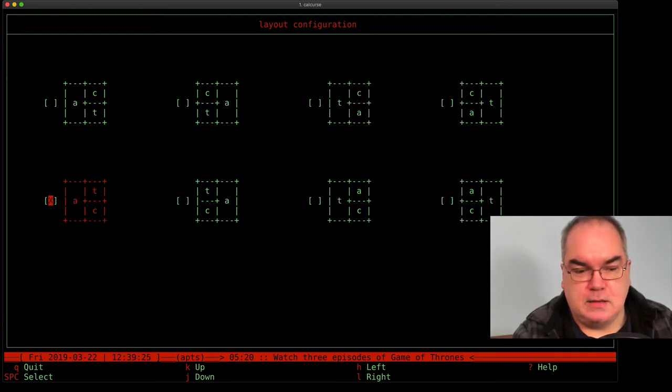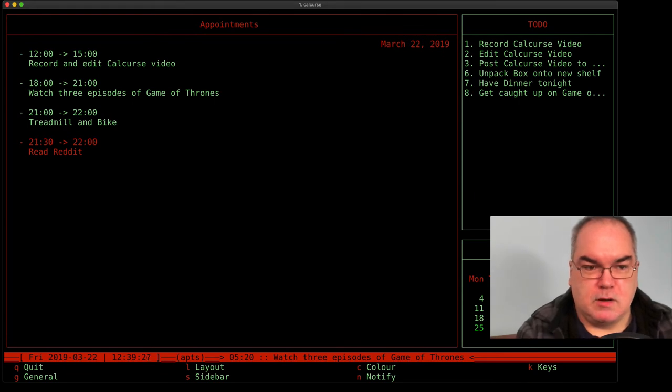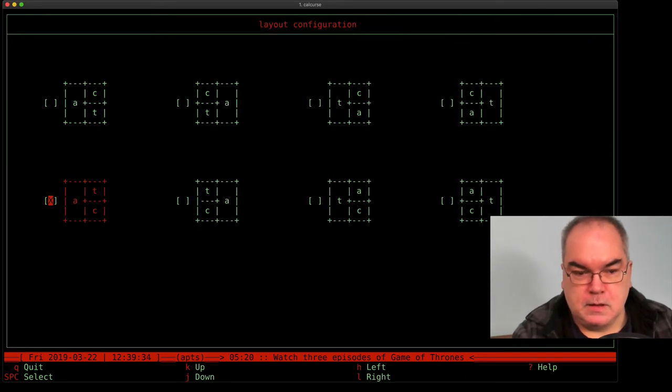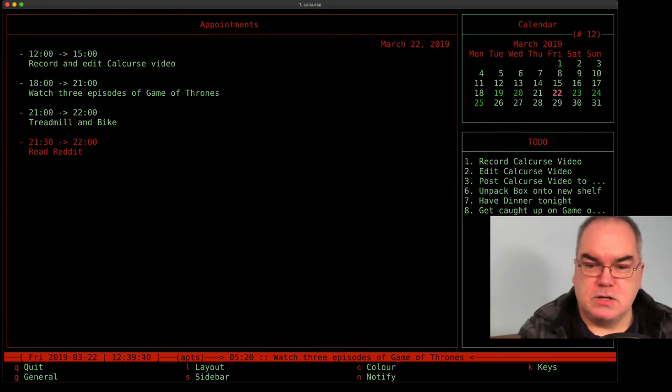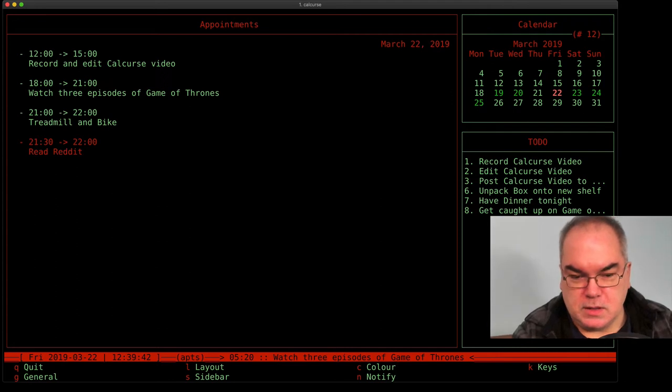So you highlight that, hit quit, and it moved everything around. Now the appointments are over on the left, to-dos are on the top right, and the calendar's at the bottom. If you would prefer to have that calendar at the top right, the way I had it the first time, you could move that. And there it looks good. Things are the way we want them.